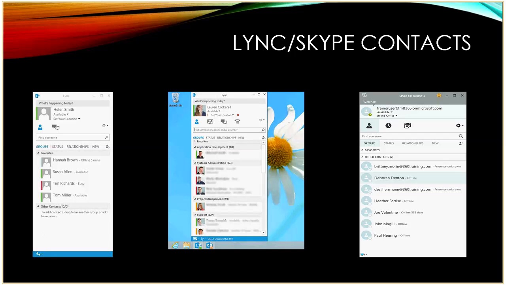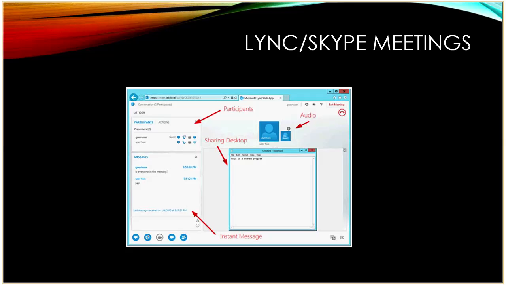And then the next thing that we're going to look at, so this is again my Skype contacts. And then we have the link in the Skype meetings. So this is basically what a meeting looks like. What we have in a meeting is up on the top, up on the top left, and then also on the very top of where the sharing desktop is, we see the participants.